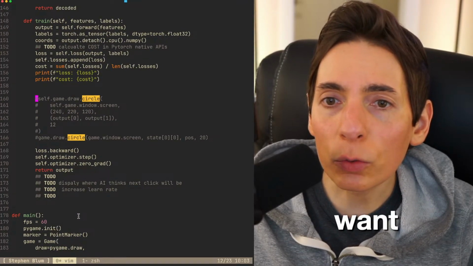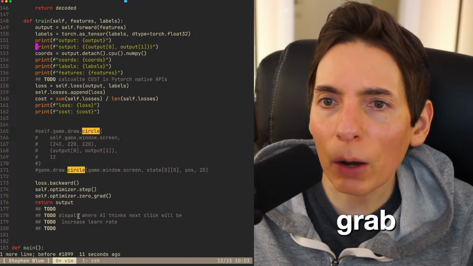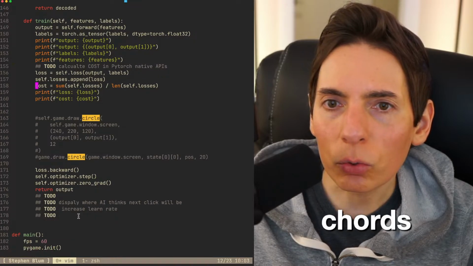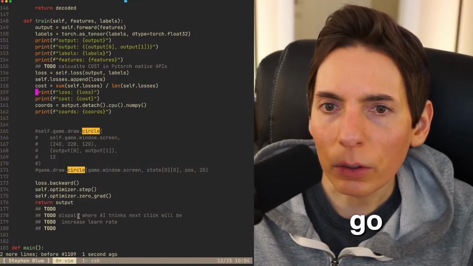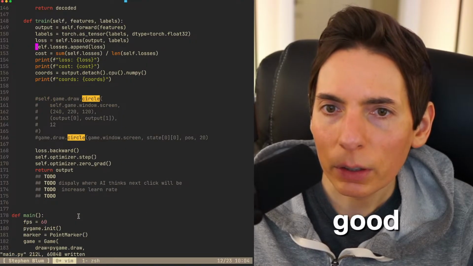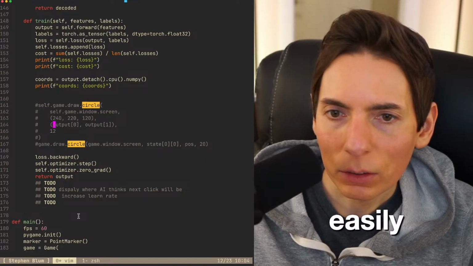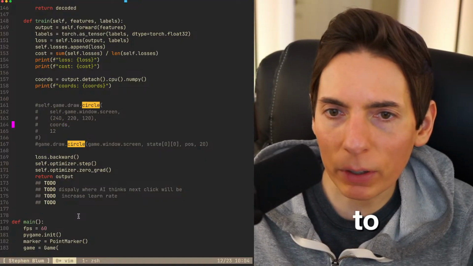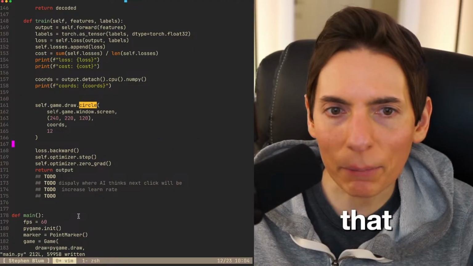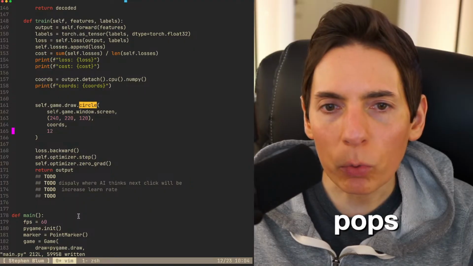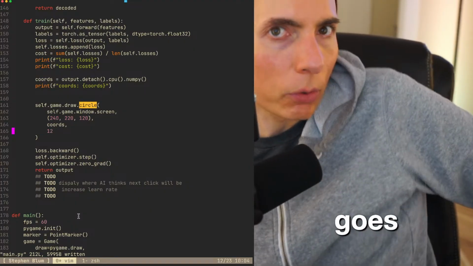I do want to print out the chords. Let's grab some of this back. Yeah, I do want the chords, so let's grab that. Okay, looks good. So here's the coordinates. And now I think we should be able to paste that right there just fine. We'll find out. There we go. Get rid of that. So detach pops one row out of the tensor as array. It goes a step further, right?